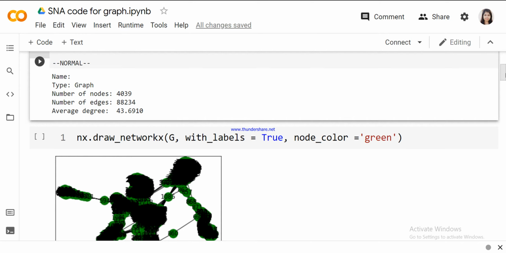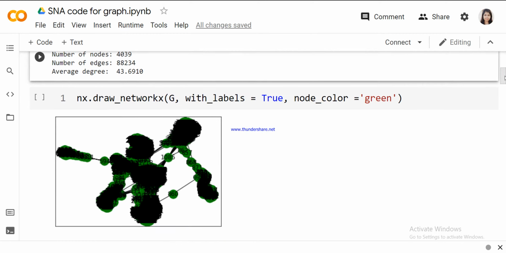Okay, so now we have basic information about this, and here we are drawing this network out of these nodes and edges and this average degree. To draw this network, you have the basic info in G, and you are plotting this G by using the nx.draw_networkx method.